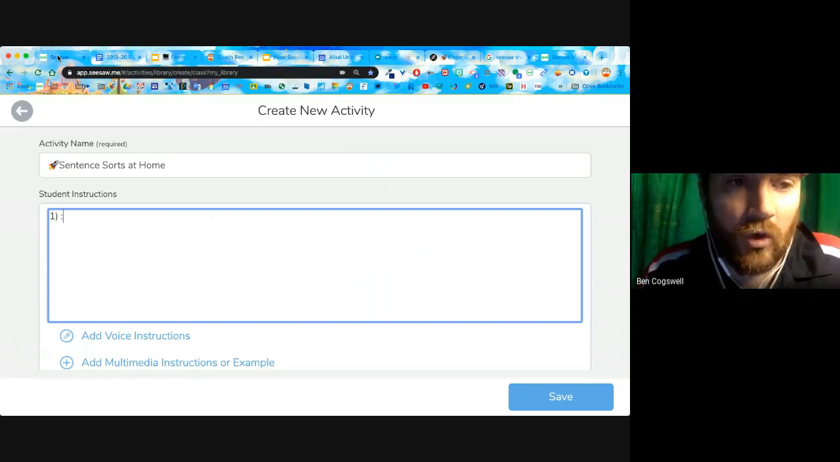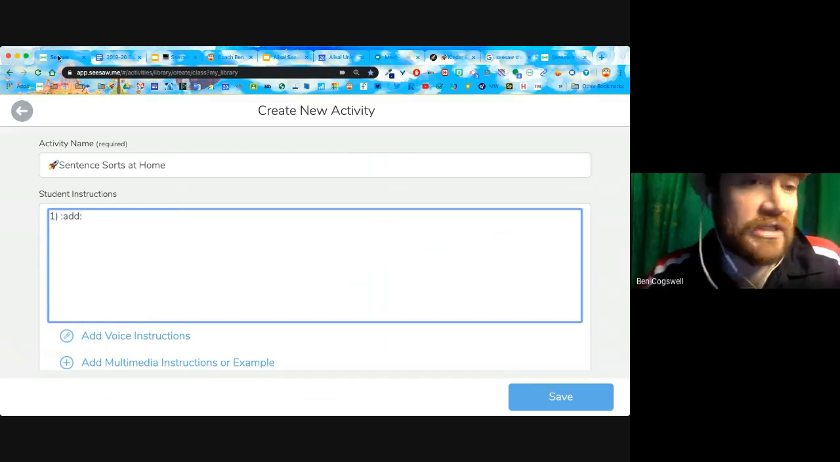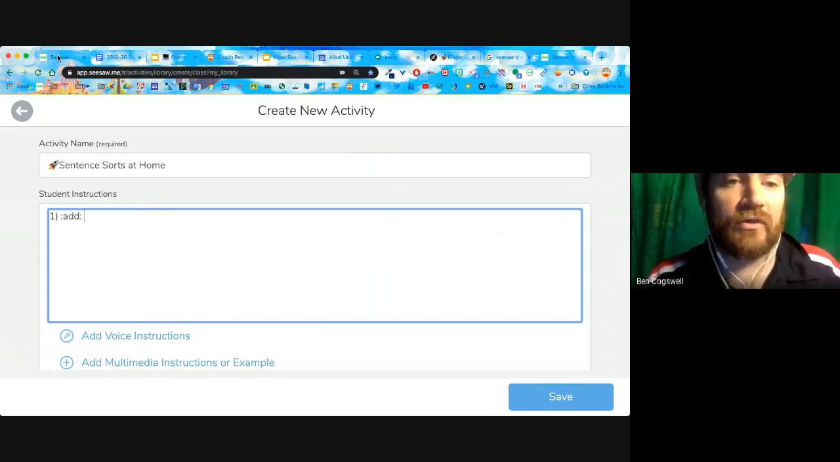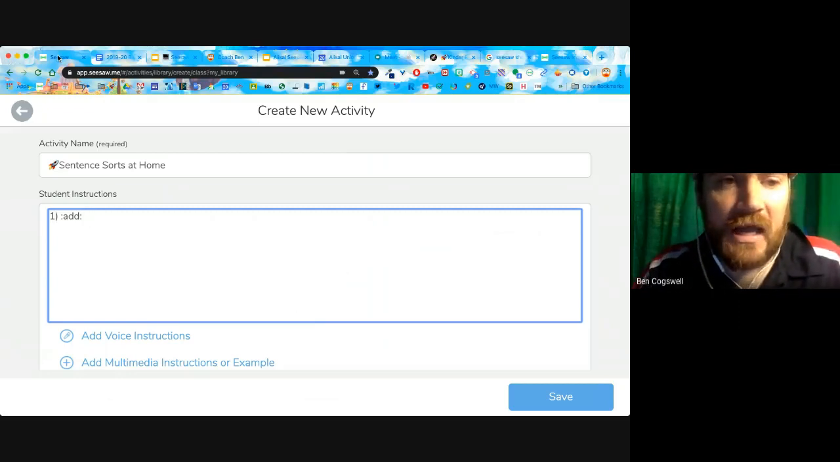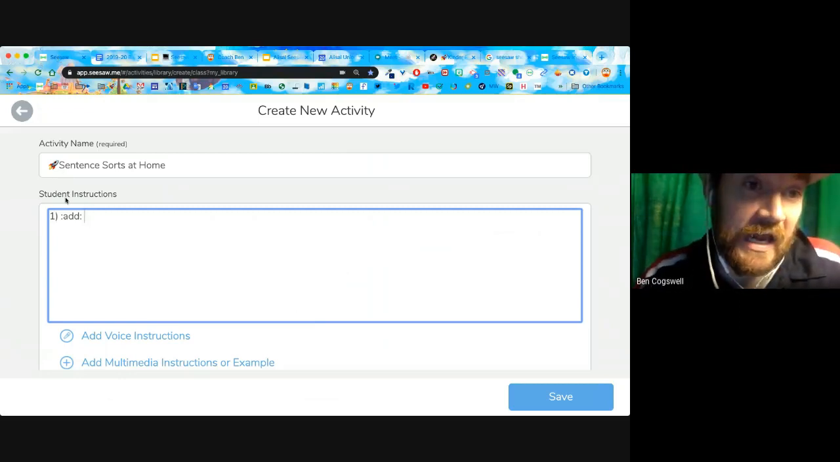But I'm going to type in colon, shift, and that's the semicolon, add, colon. Or you just type the word add. I'm trying to differentiate here the best I can. So I'm going to type in add, and I'm going to type in add. Or I could say click add, maybe.